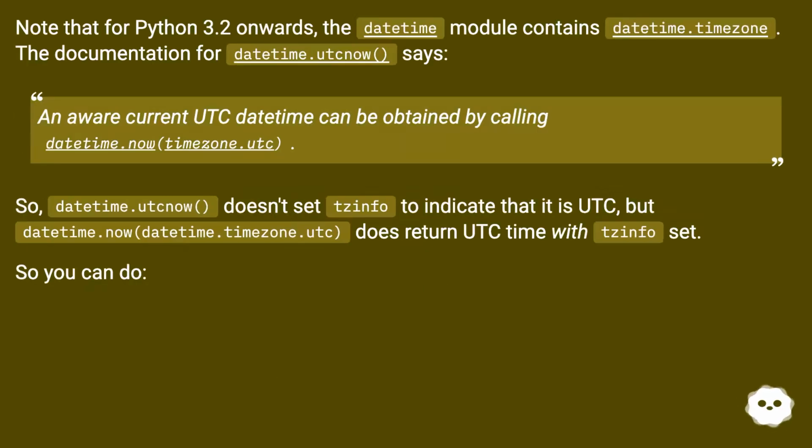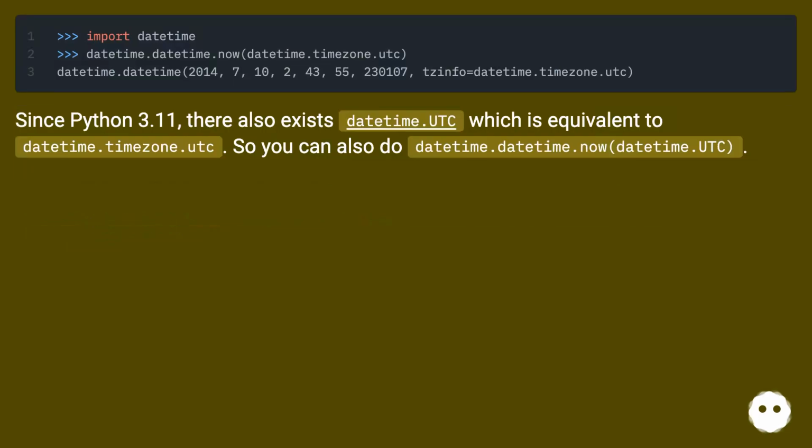Note that for Python 3.2 onwards, the datetime module contains datetime.timezone. The documentation for datetime.utcnow says, an aware current UTC datetime can be obtained by calling datetime.now(timezone.utc). So, datetime.utcnow doesn't set tzinfo to indicate that it is UTC, but datetime.now(datetime.timezone.utc) does return UTC time with tzinfo set. So you can do.